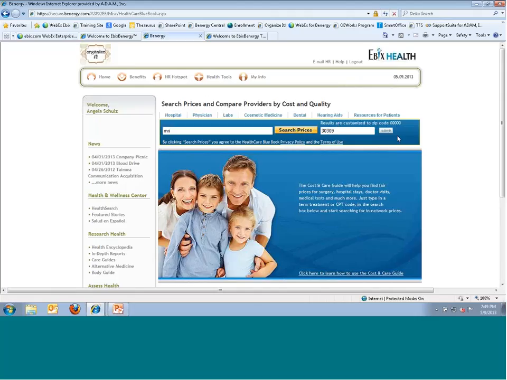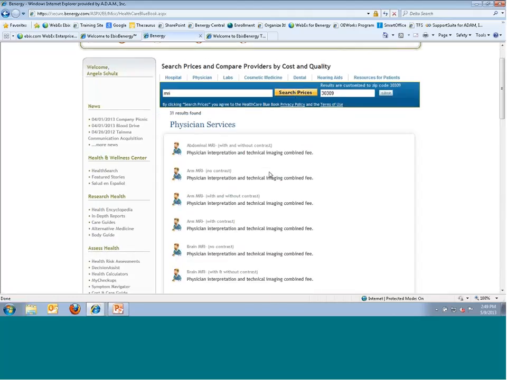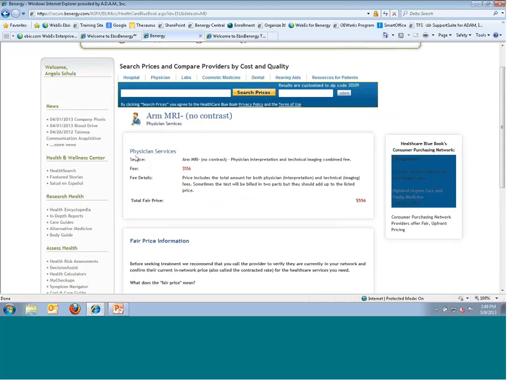So they can add their zip code, select Submit, and it stores it here. So all services they search on will give the prices, the fair market value price in this zip code. And they can select Search Prices. They can also find services here. So they can use this horizontal menu bar, or they can use the search engine, whatever they like. And they can select Search Prices, and it will give them all the different MRIs they can choose from. So let's find one with no contrast. And right here, it will say the physician services are roughly $556 for this particular MRI.